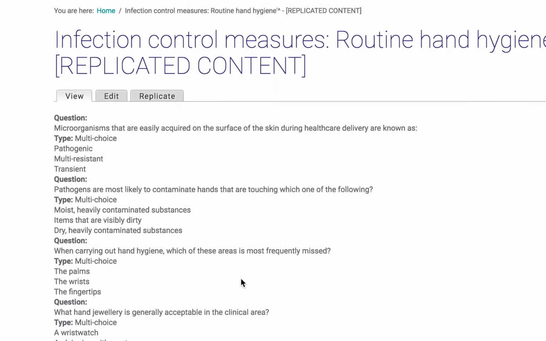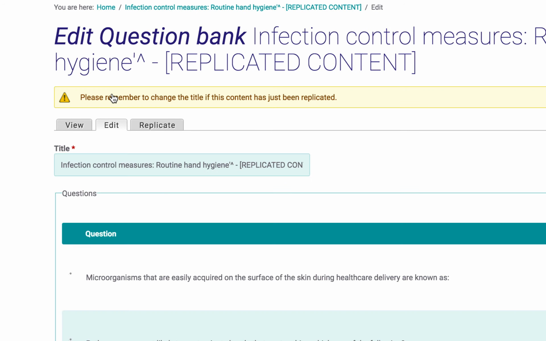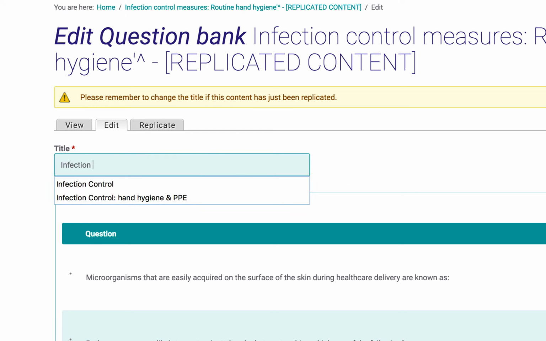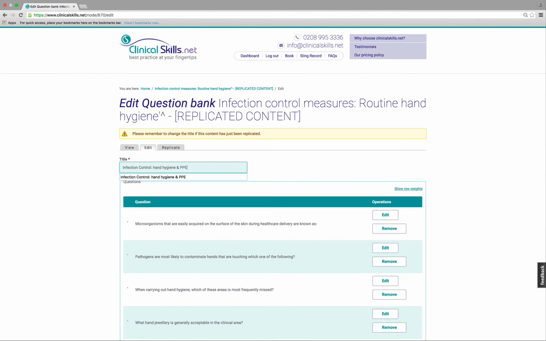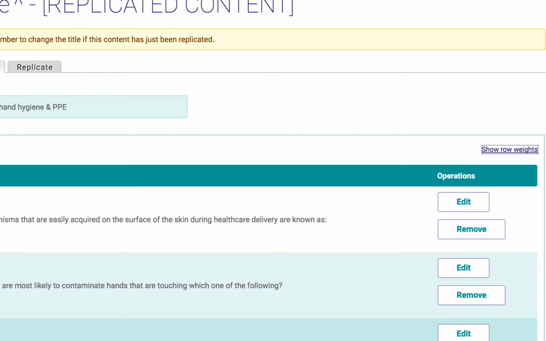When you start editing the question bank, the very first thing you should do is change the title so that you can easily find and use this new question bank. So for now, I'm going to call this question bank Infection Control, Hand Hygiene and PPE. If you don't want all the existing questions, it's simple to get rid of them. Just click on the Remove button on any that you want gone.